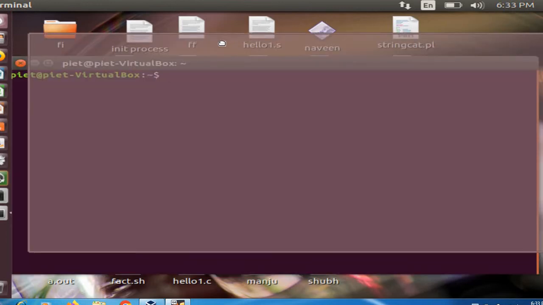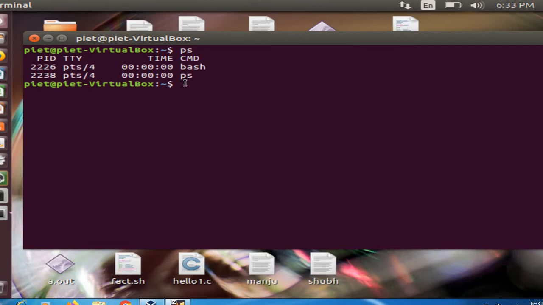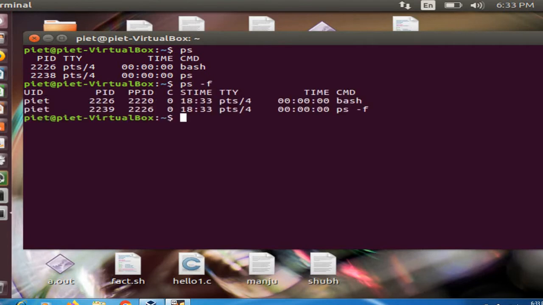Now, for example, ps is the command to check the process ID and process status. You can see that the ID of the ps is 2238, but we don't have the PPID, that is the parent ID of this particular process. For this we have to use the ps -f command. We get the detail about the parent ID and the process ID of this particular process. To check the background processes' details with the PPID, we have to use ps -ef.